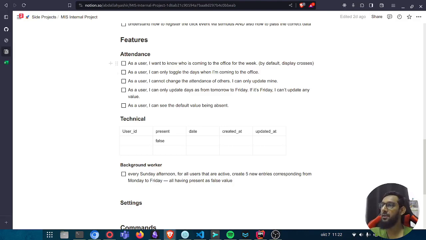As a user, I want to know who is coming to the office for the week, because we don't have mandatory coming to the office, and that's a good thing. We can work remote, but sometimes many of us, when we work at home for too long, get bored and it can be stressful. So we like coming to the office a lot of the time as well.